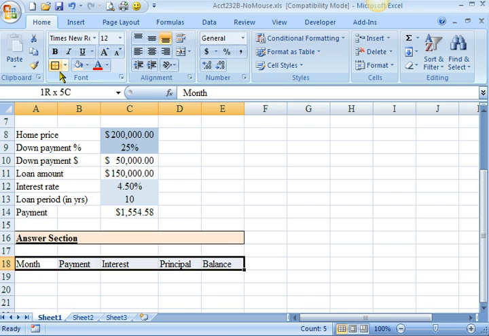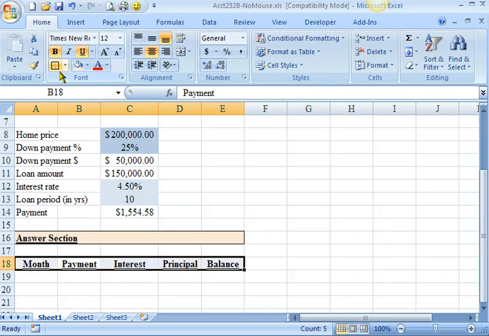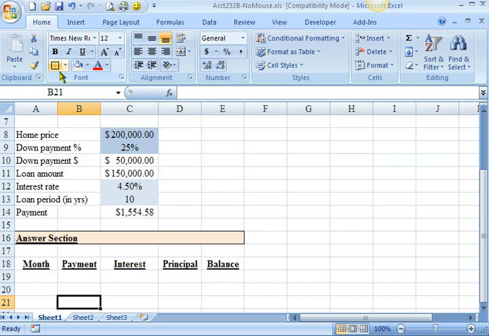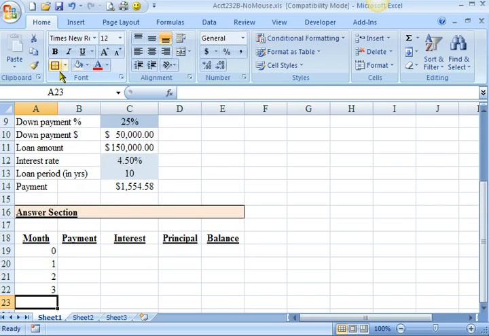And I'm going to hold my shift button down, highlight all these, go Control B, Control U, and then might as well go Alt H, alignment center, and now all those are centered and aligned. Okay, we've got a 0, 1, 2, 3.